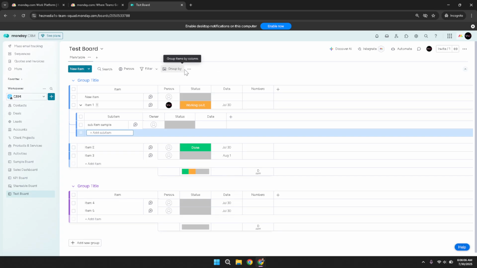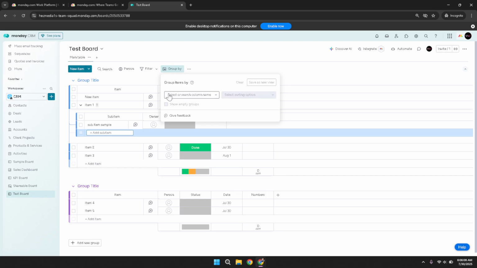With these steps, you're well on your way to mastering monday.com and optimizing your team's productivity. Stay organized, stay productive, and enjoy all that monday.com has to offer.